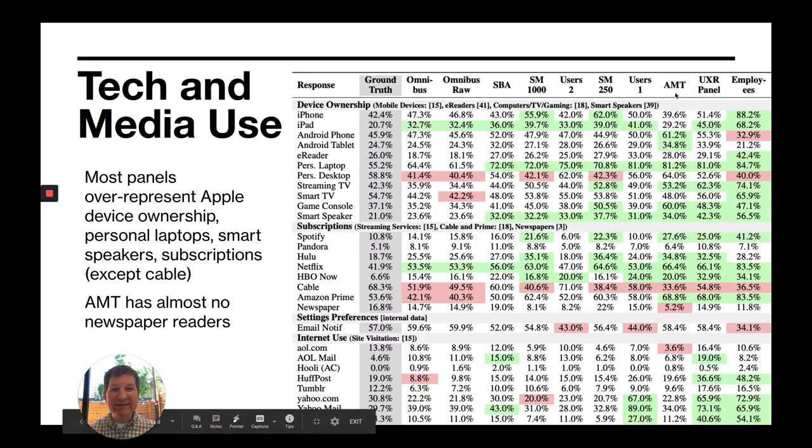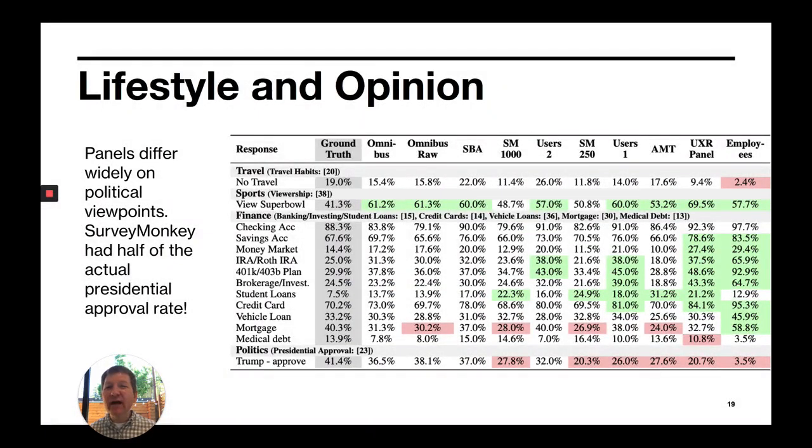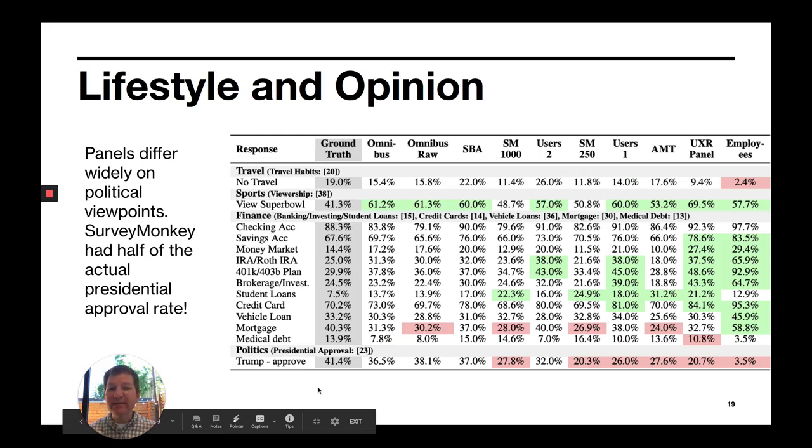Really interesting, Amazon Mechanical Turk has almost no people who subscribe to physical newspapers. That was just kind of interesting, that little outlier point there. So when we look at lifestyle and opinion, most interesting here to us was this presidential approval rating. We asked the exact presidential approval question that has been used in prior literature for decades, actually.